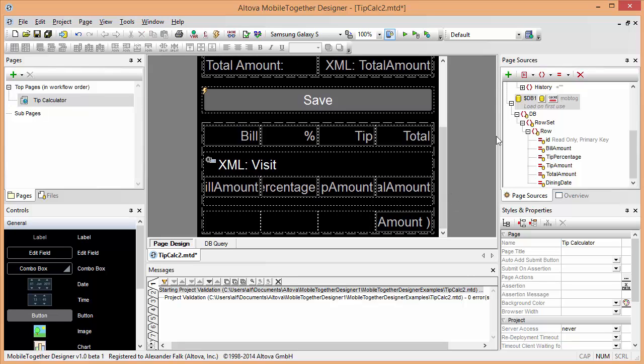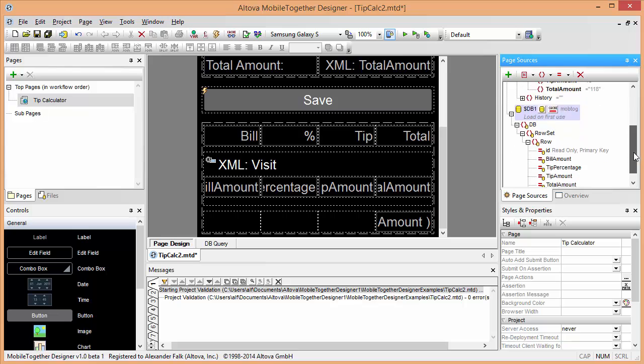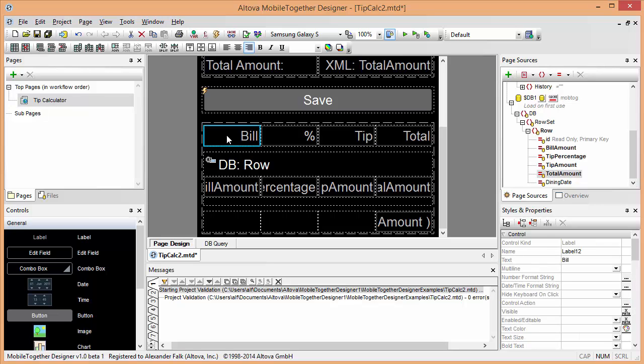We do that by taking this repeating table down here, and instead of having it be an element from the history in the persistent store, we can simply base it on the row. And we're going to have our bill amount here, our percentage here, our tip amount here, and our total amount here. And then, as I mentioned, we've added a new dining date to the database. So let's populate that as well and show it here in the example.